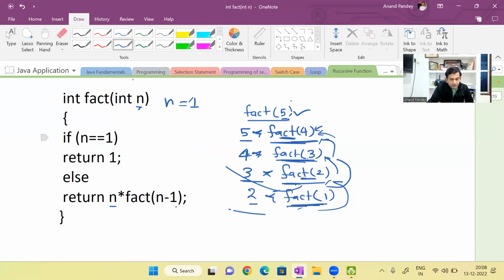Now the value of n is what? 1. Now this condition is true. Now be careful. Now listen carefully. This condition is true. So what will this function return? This function will return 1.